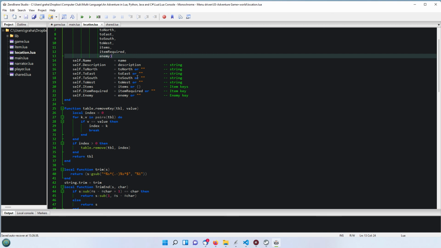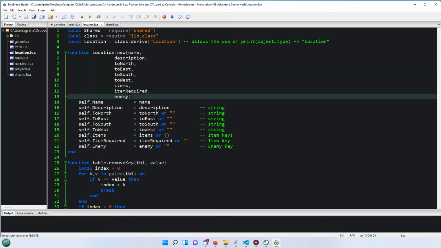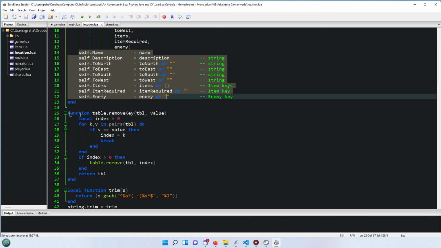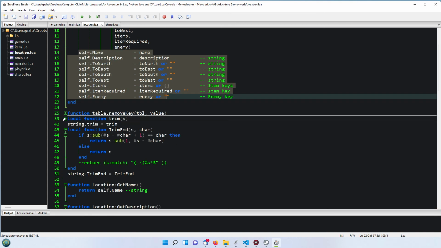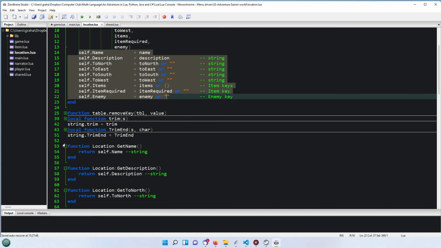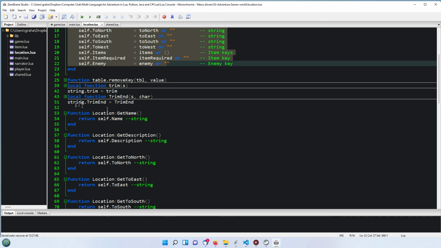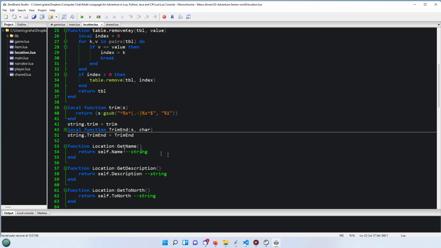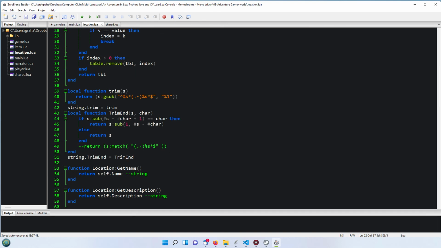Let me just increase the font on that one. So you've got the shared class, and then you're making this new class called location. Then this is the constructor here. Then we're filling up all the properties here. At the moment we're not using this table remove or the trim end, so we'll be using some of this stuff later on. So I'll leave it there so you can see it, but not required at the moment.